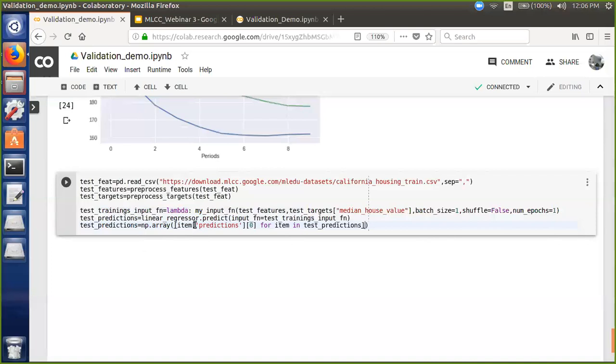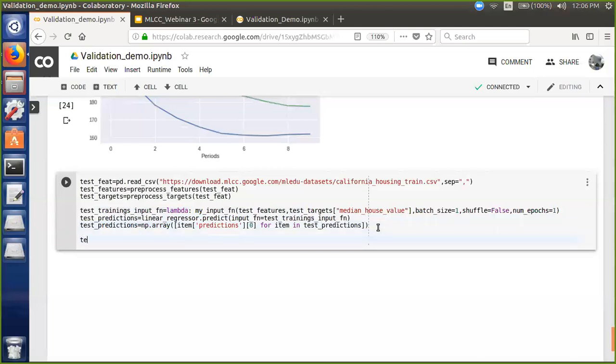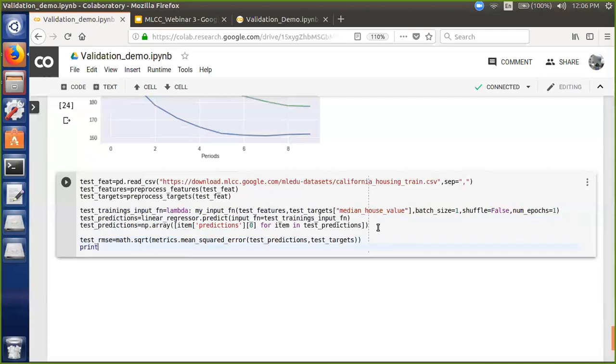So our brackets are now matching. Finally, our test RMSE is to be computed using math.sqrt of metrics.mean squared error, and the two values are going to be test prediction and test targets, as y and y cap. And we're finally going to print the RMSE, or the root mean squared error obtained on the test data set, to find out the accuracy. Test RMSE.